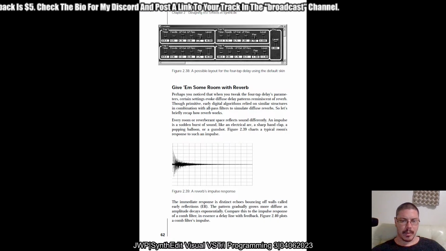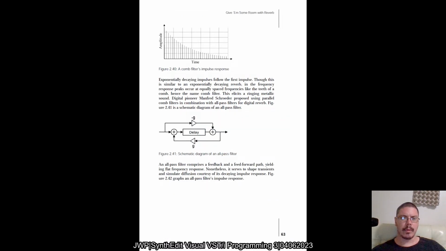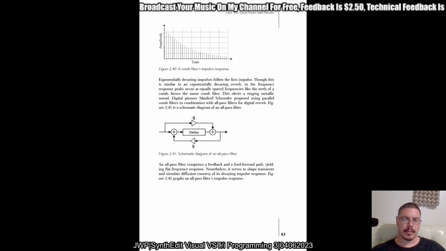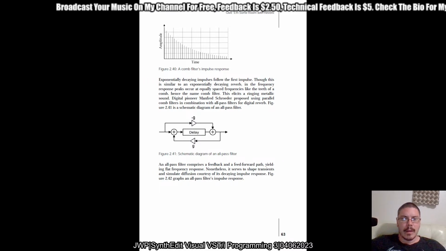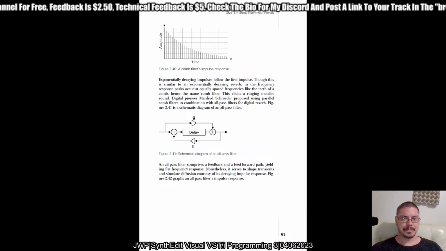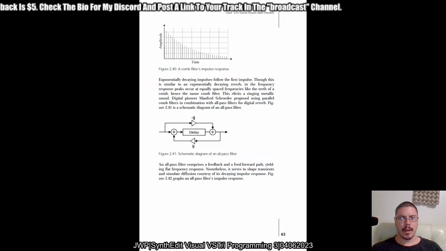Compare this to the impulse response of a comb filter, in essence a delay line with feedback. Figure 2.40 plots a comb filter's impulse response. We see a chart with amplitude on the y-axis and time on the x-axis, and we have lines slowly reducing in size as they head right. Exponentially decaying impulses follow the first impulse.